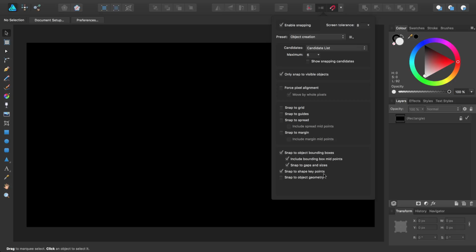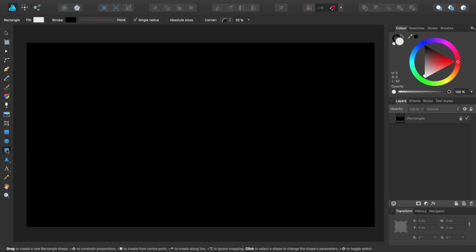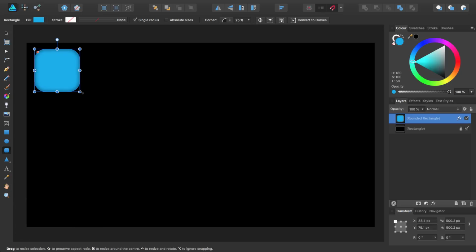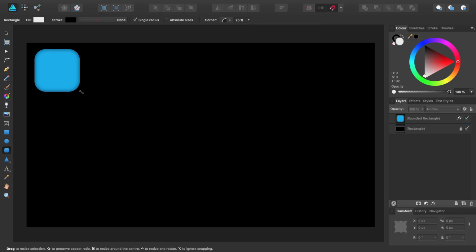I'm going to keep things simple by using the rounded rectangle tool on the Tools panel to draw a basic rounded square on the page using Shift Drag. I'll add some distinguishing features, then press the Escape key to deselect the square.